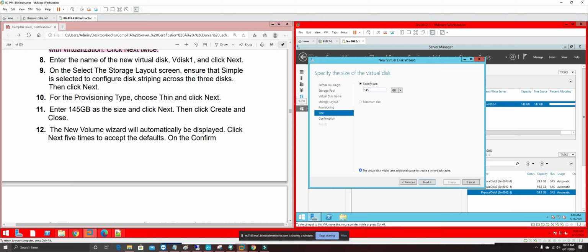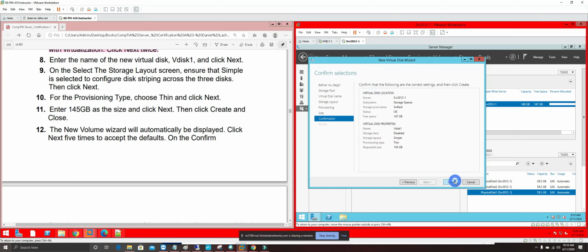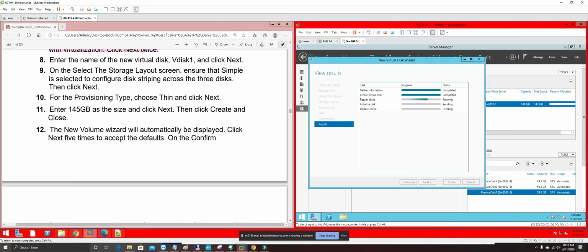It's not going to be that big until it gets there. And then if we need to, we can add more hard drives to it. This might actually be that big. Enter. Then click create and close. So we're going to hit next. Create. And then we'll close it.